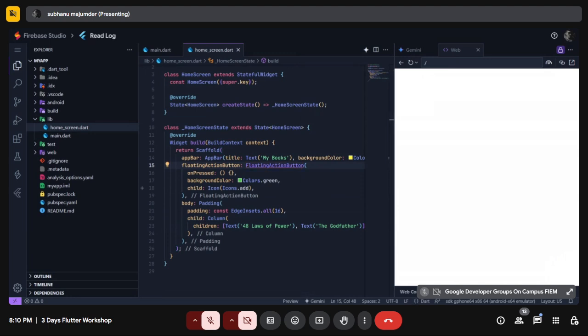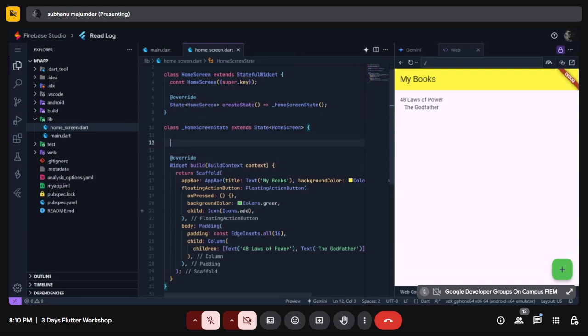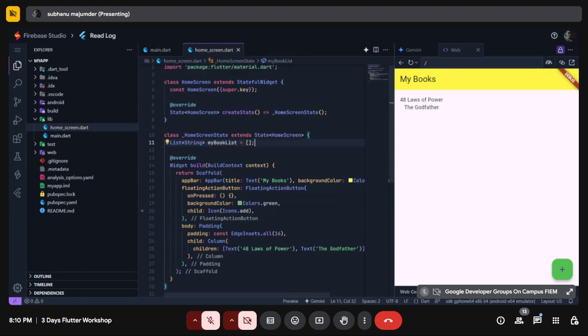Now, the way to add functionality is we can take some sort of a list like this, as a list of strings called my book list, and initialize it with an empty set of brackets, just to denote that it's an empty list.